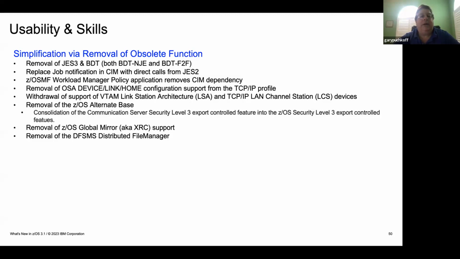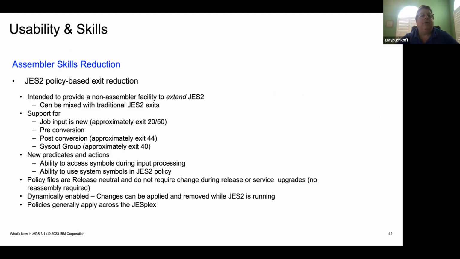We removed the OSA device link and home support in the TCP/IP profile. We withdrew support of link station architecture and LAN channel station devices. We've removed something called the alternate base. Most of you, it was just another click box on the ordering menu that nobody knew what it did anyway, and we don't use it and you don't need it. Removal of global mirror XRC in this release, and removal of the DFSMS distributed file manager. So all these things should reduce the code bulk and the documentation bulk of the operating system.